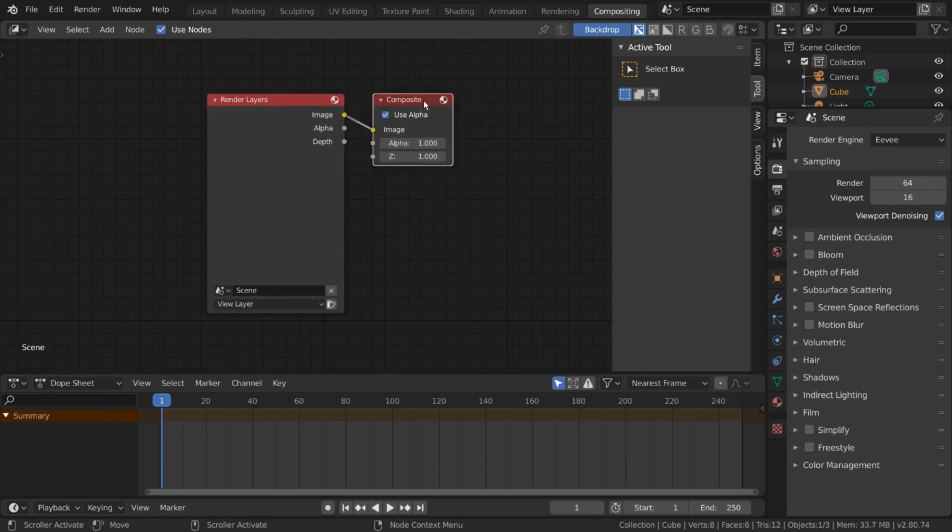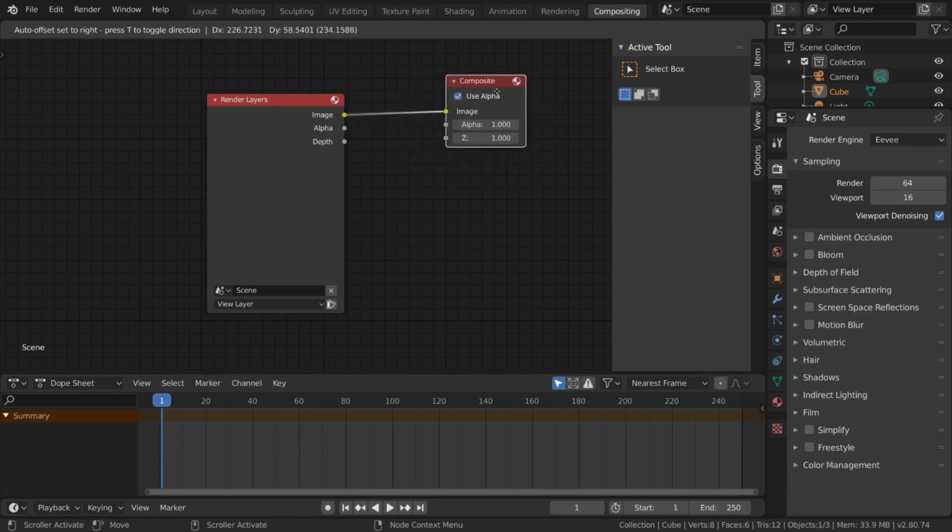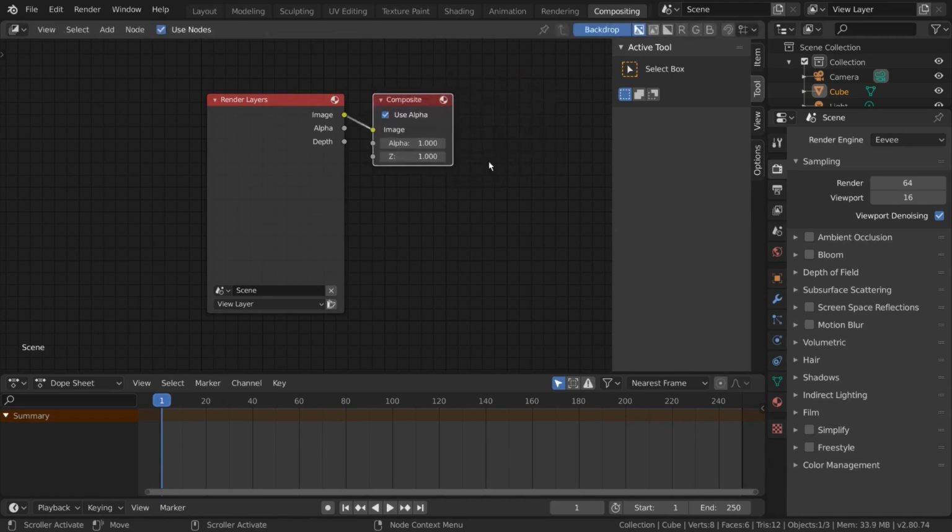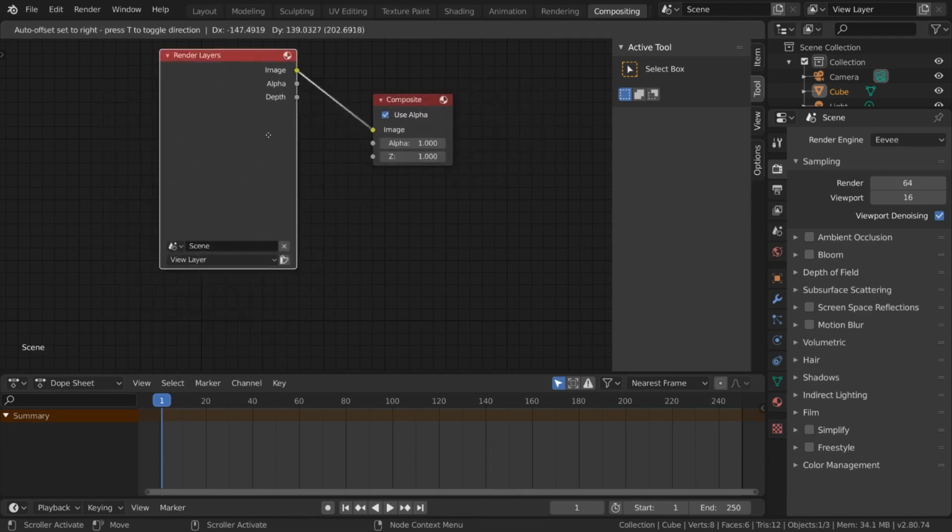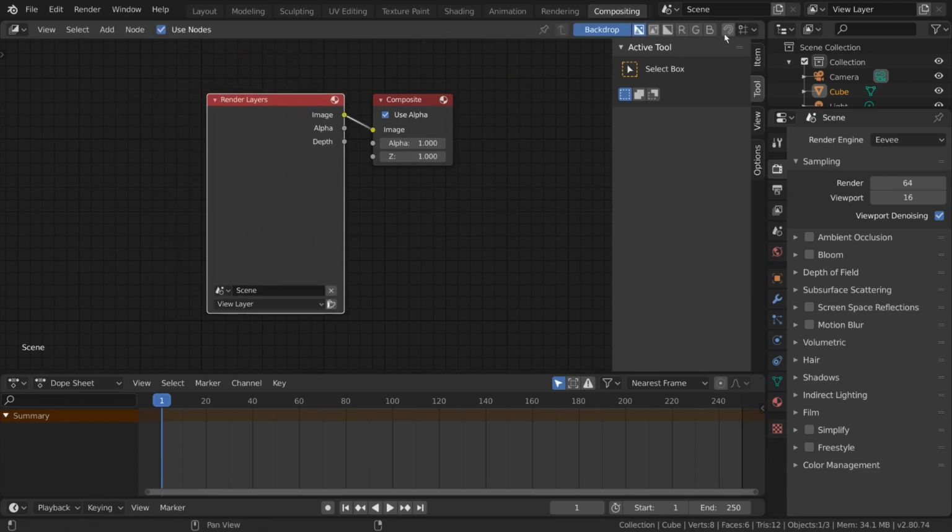The Composite node is simply the end result receiver, your final output, and the View Layer node represents how you can use view layers to combine different passes, such as character and background in this compositor. Now you may notice that there is a dope sheet provided at the bottom, which is Blender's keyframe manipulator for animation. So why is it here?